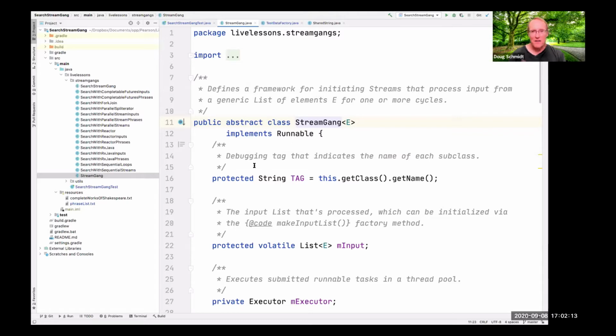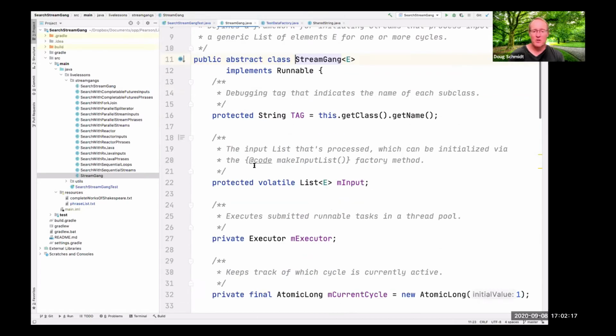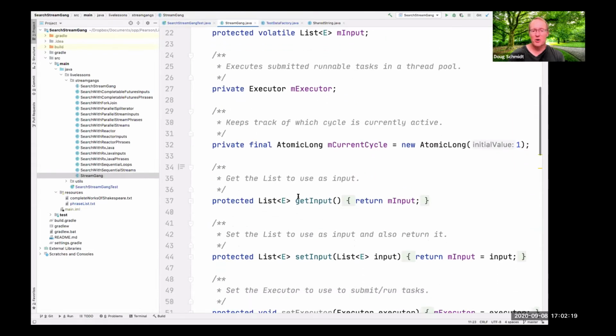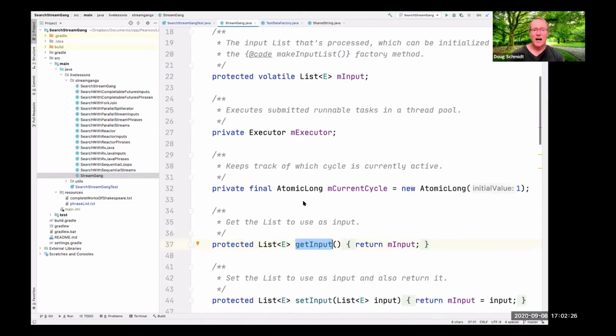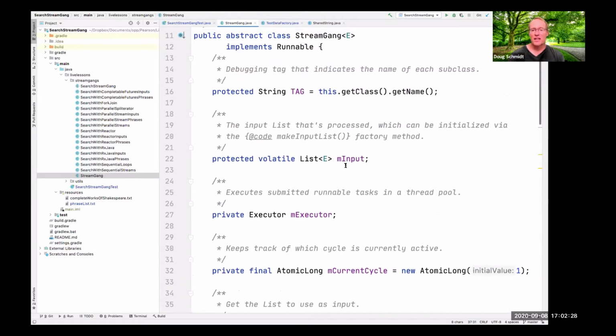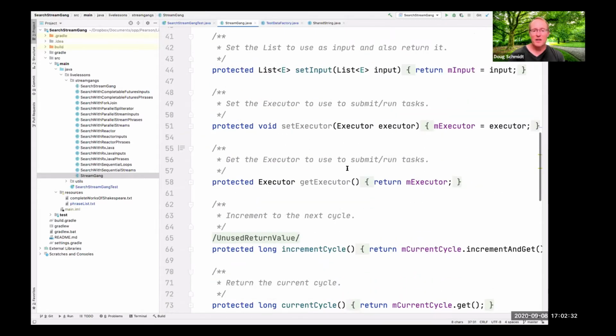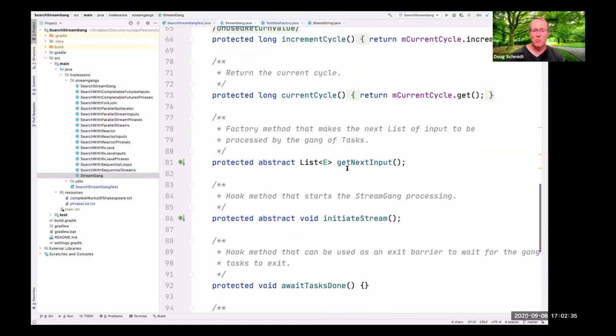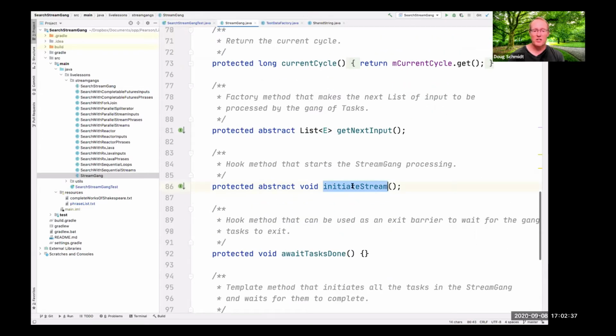Now, a lot of the features of the StreamGang framework are not used in this particular program. But just real quickly, there's this base class, or superclass, that has some hook methods like getInput that returns the input, which in this case is this list of elements, the works of Shakespeare. There's some other stuff in here that I'm going to skip over, but the key method here is called InitiateStream.